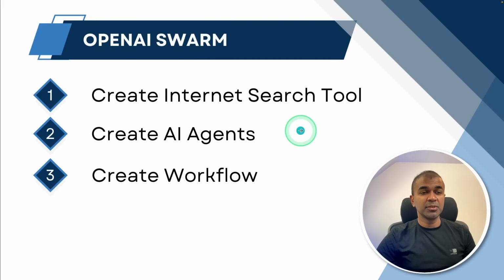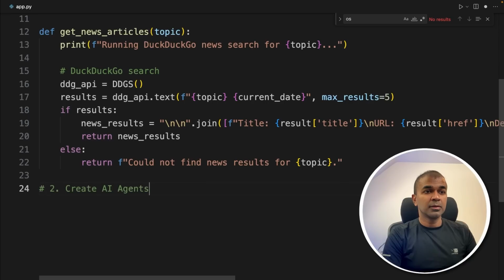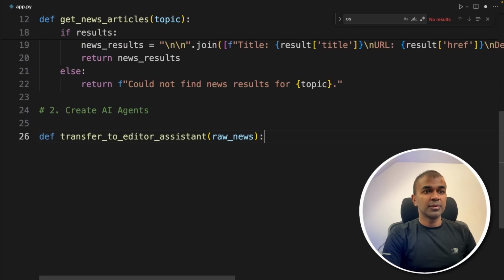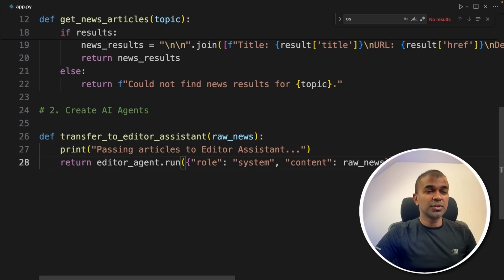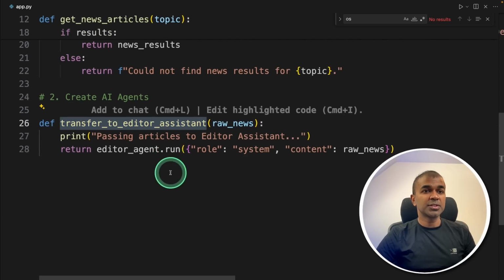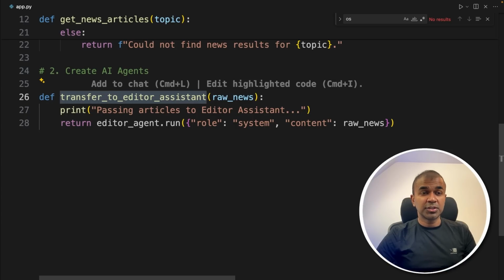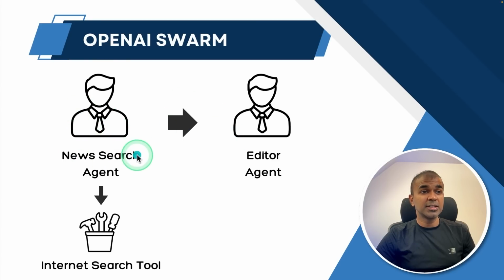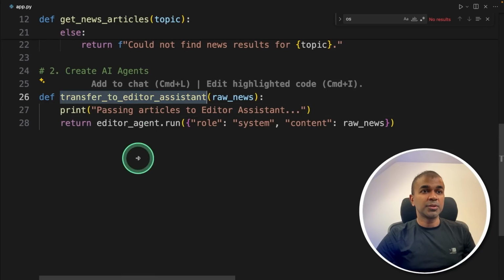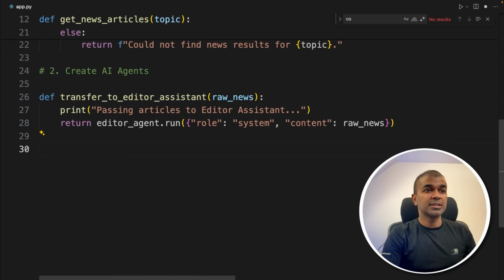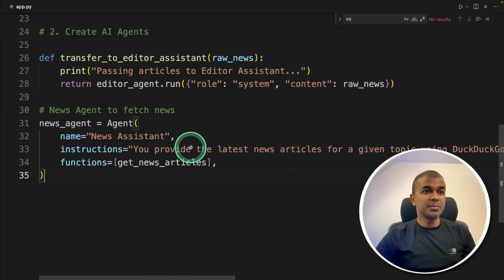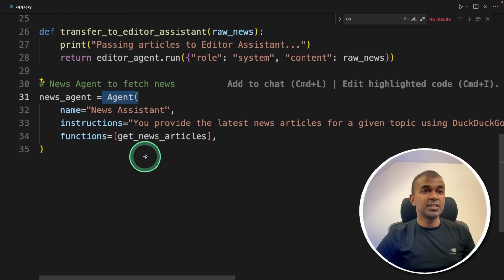Now, step number two, create AI agents. First, we are going to create a function called transfer_to_editor_agent. This function is used to hand off the task from one agent to another agent. We have two agents. One is a news search agent. Once the task is completed, it'll hand off to the editor agent. That's what this function does. Next, the news agent. It's just a simple Agent function, and we are just giving the instruction.